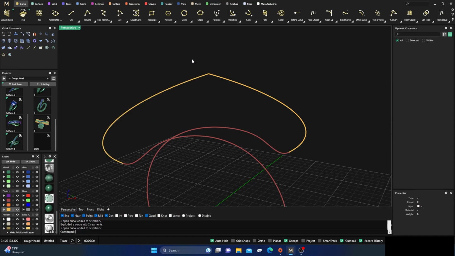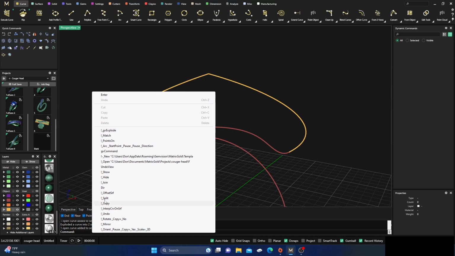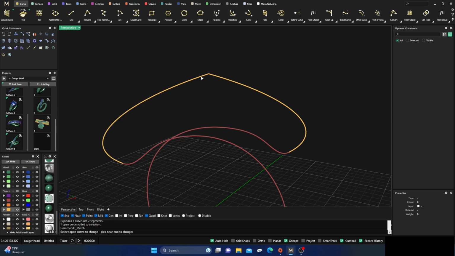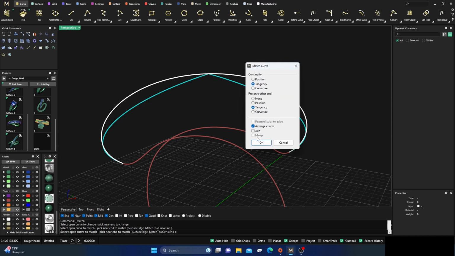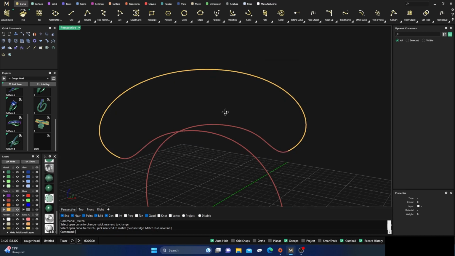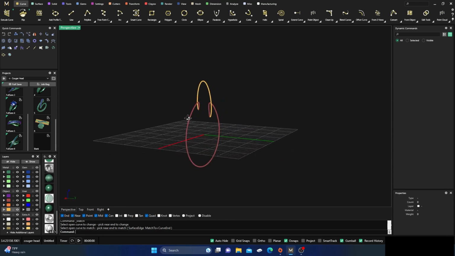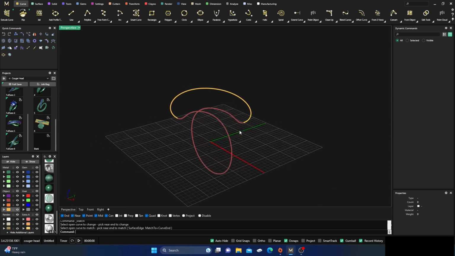Now we have it in different sections, and now I'll right click here in my command line. I can just hit match versus go back up there and hit there and there, and now we have that match curve tangency. So it's all tangent, right? Okay, so we have this out here.